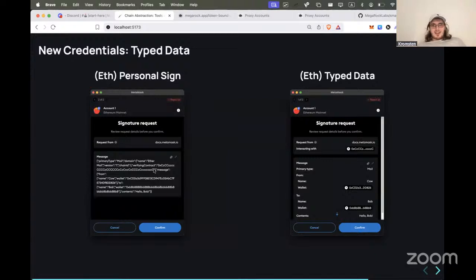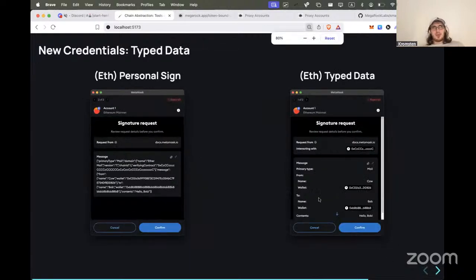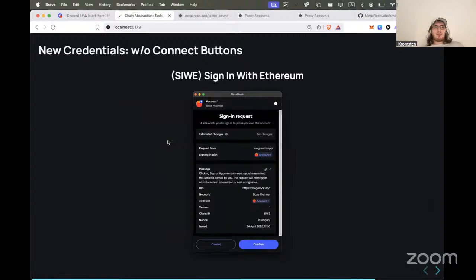I don't know if you can see it from the screen, but the screens look way more structured than reading this one. So we also want to add the ability to use this type of credentials and verify them instead of this. And there's also a new, quite recent protocol called Sign-In with Ethereum.